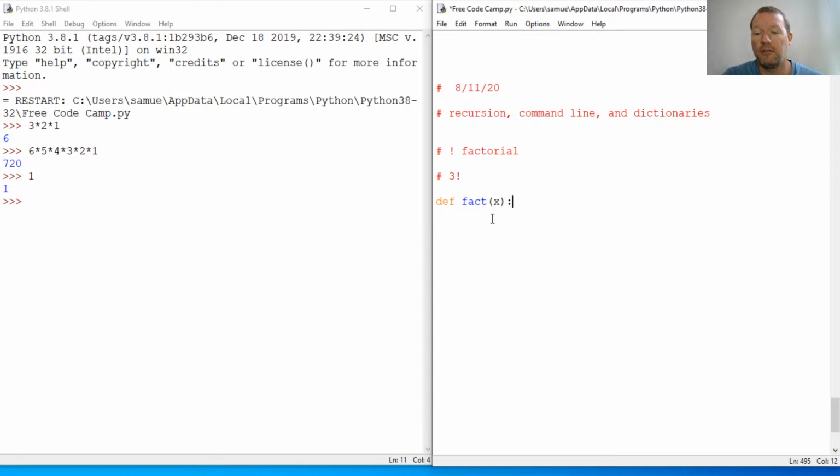So, all right, our factorial. We need to figure out a way to count down, track, and go forward. And then I want to show you guys this.